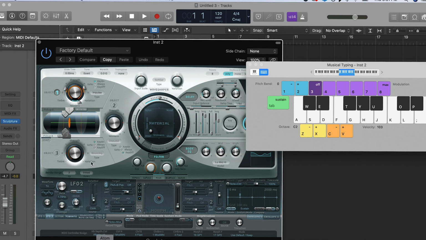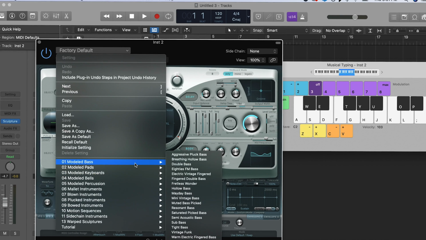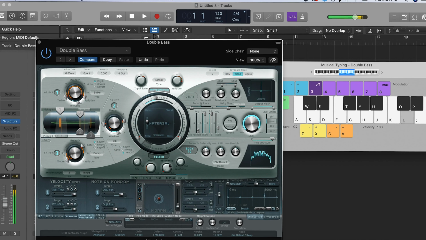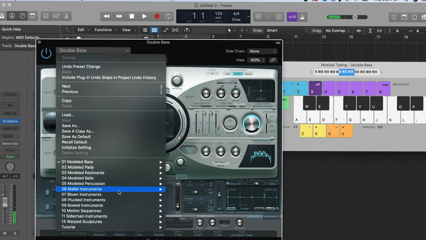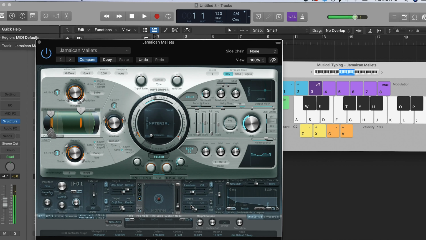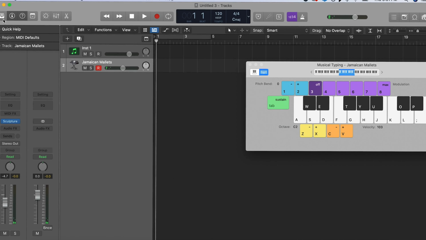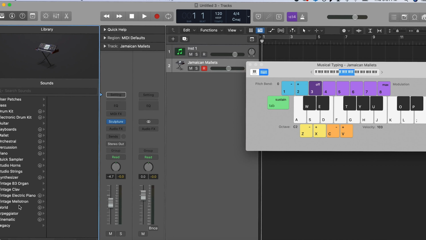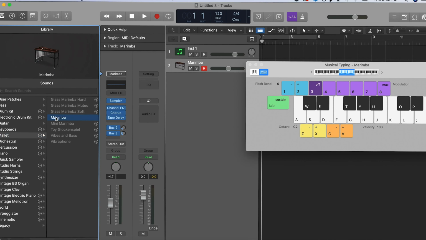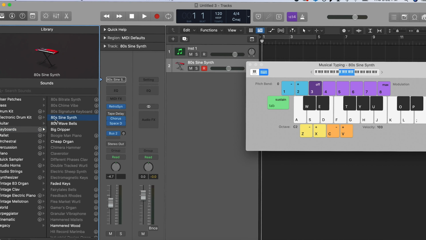And within all these different sounds and plugins, you'll see that there are oftentimes many different sounds that we can pick from. And this is something you're going to have to get familiar with in your particular software. In Logic, there's even, if you click this button up here, a bunch of preset sounds on the left here. So we can try something like mallet and marimba. Or maybe we go to, let's see, maybe keyboards and 80s sine synth.